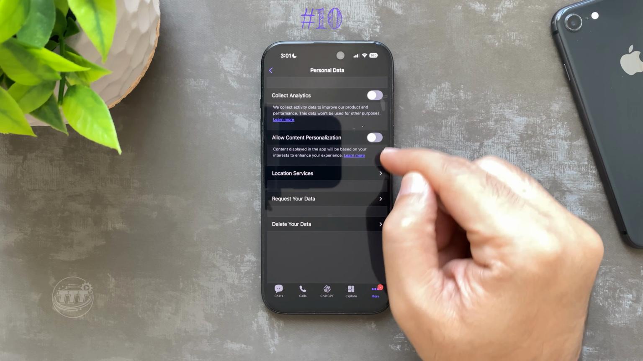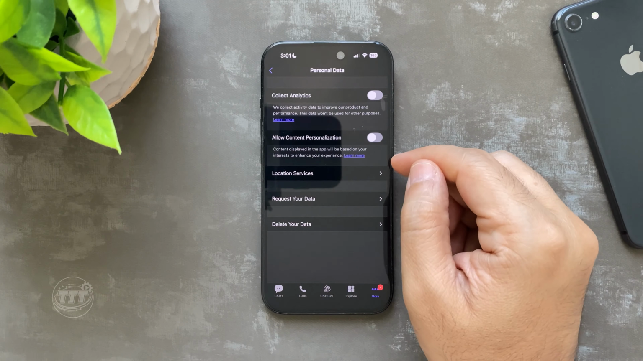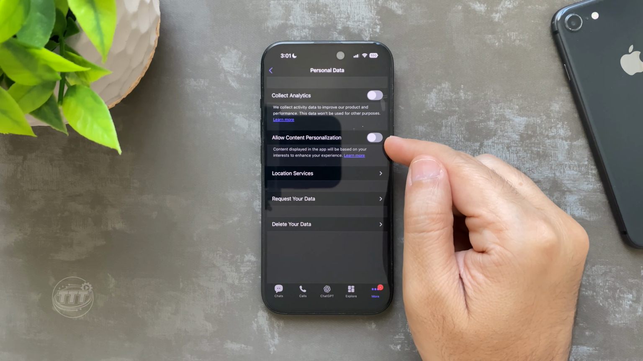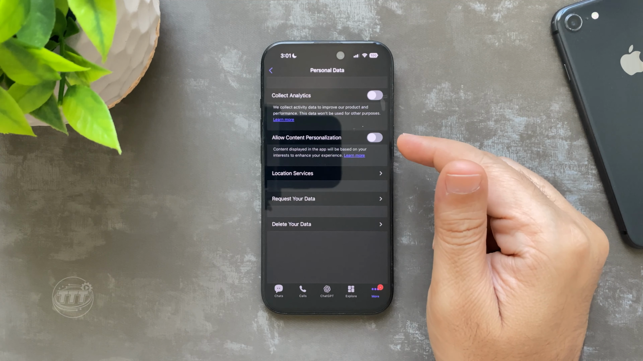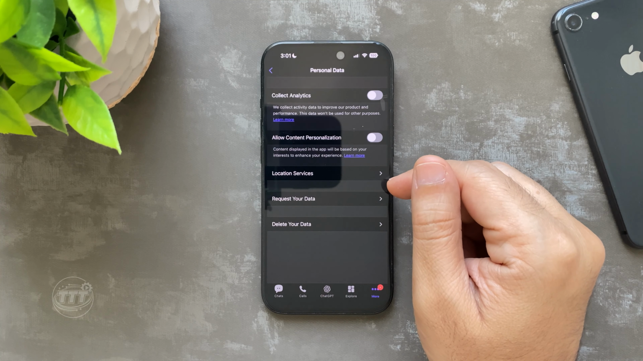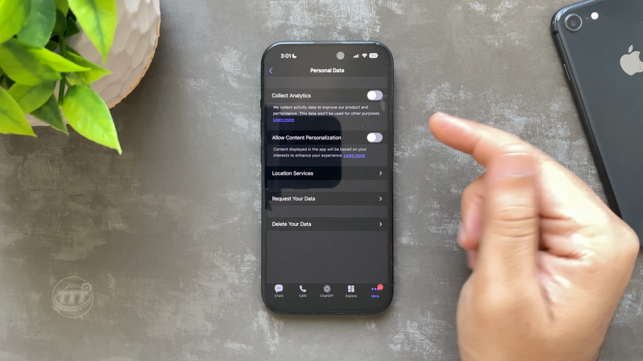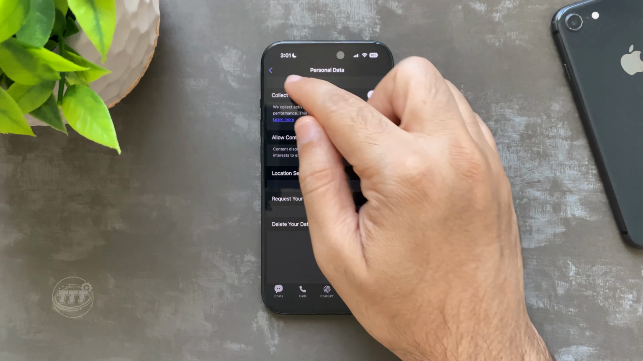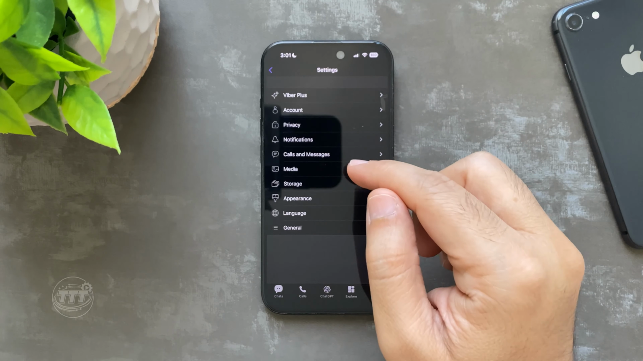Right below it is Allow Content Personalization. This lets Viber personalize certain content based on your activity and interests. If you'd rather have a more private experience, it's a good idea to leave this turned off as well. Now go back and open Notifications.